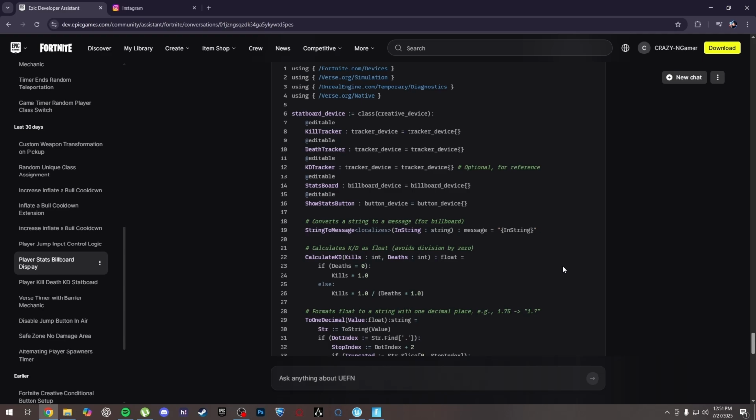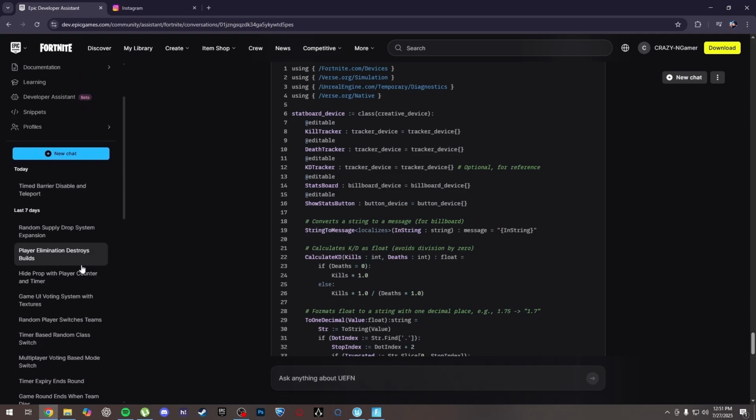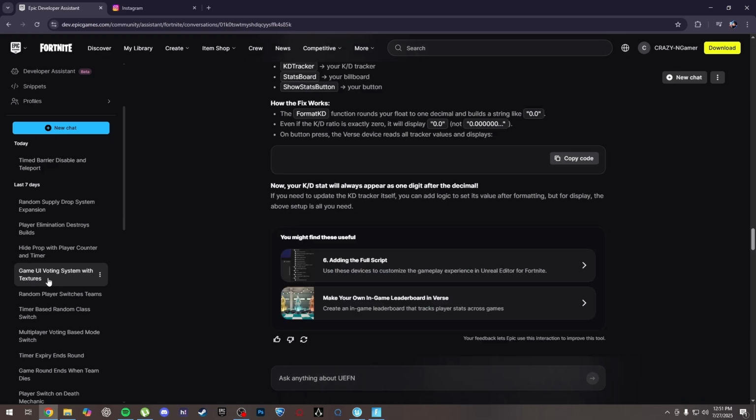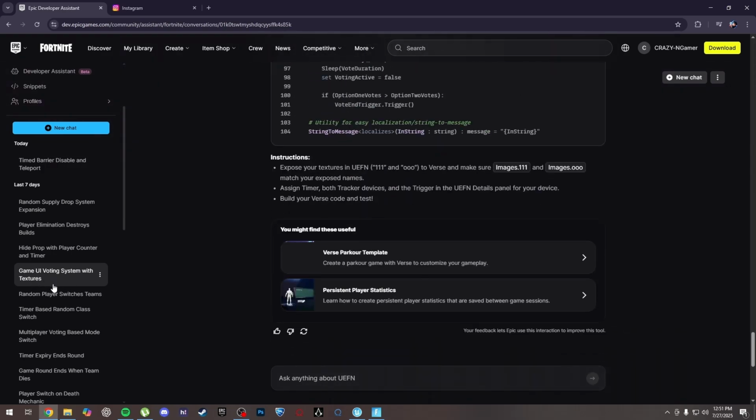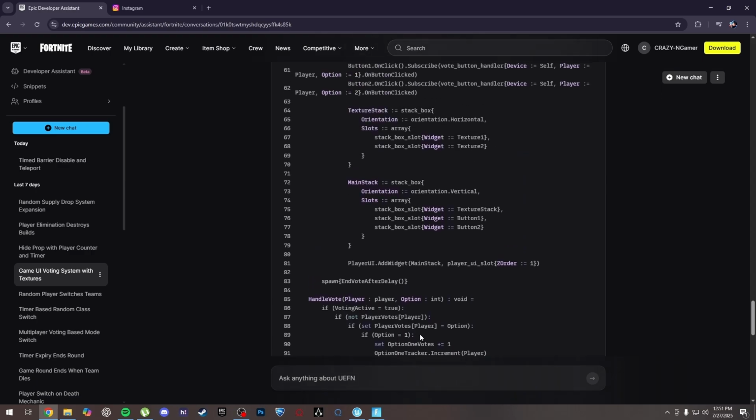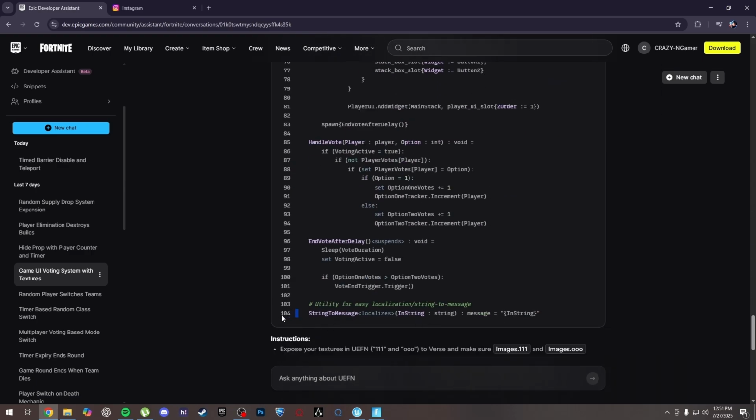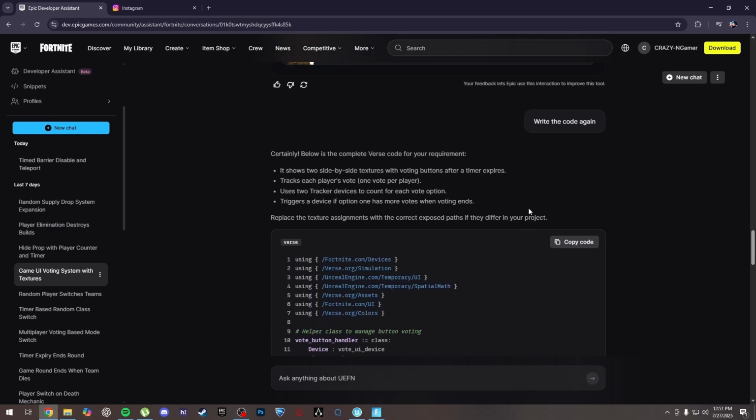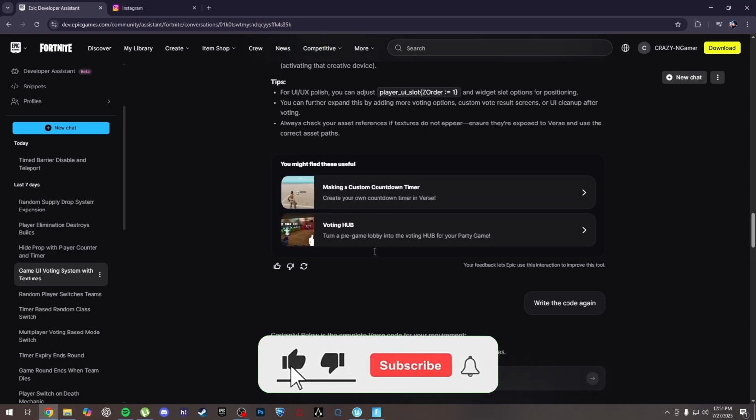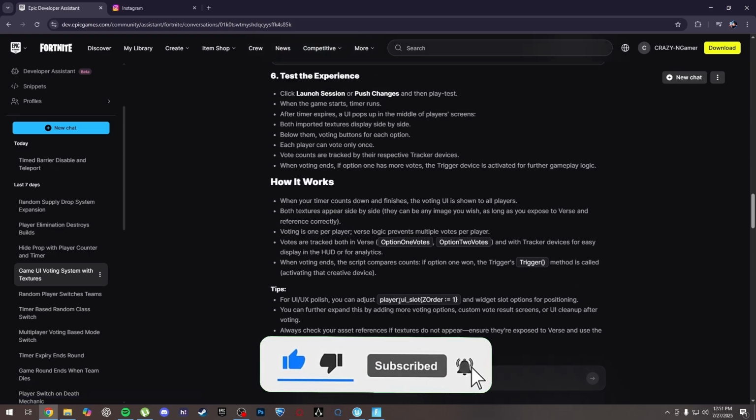It is mind blowing. It has some limitations in the worlds, like if you try to make custom UI, it doesn't do very well with custom UI. I have tried to make custom UI again and again, like a game voting system with textures. It wrote me pretty long code, like 104 lines, but it was not working. I've tried many times to make custom UIs, but UI doesn't work.